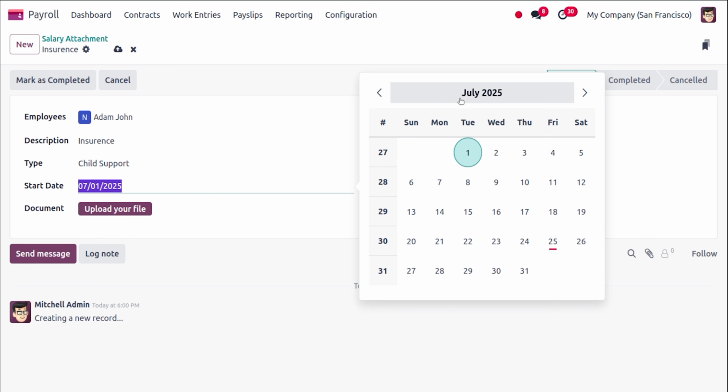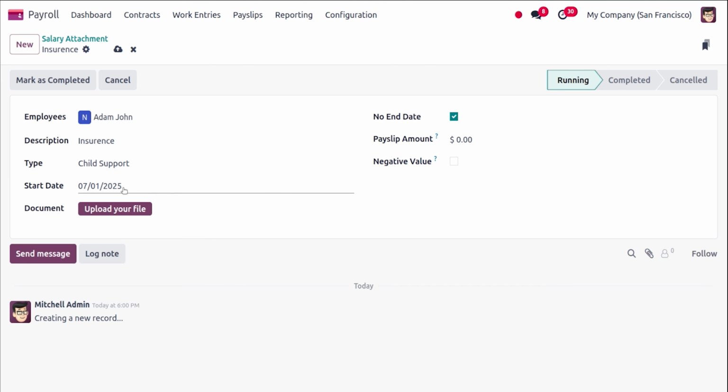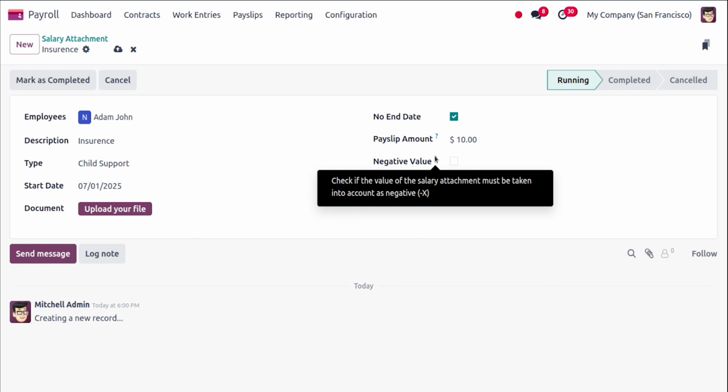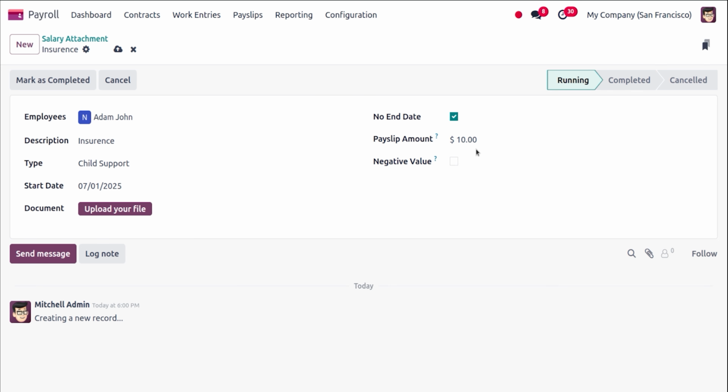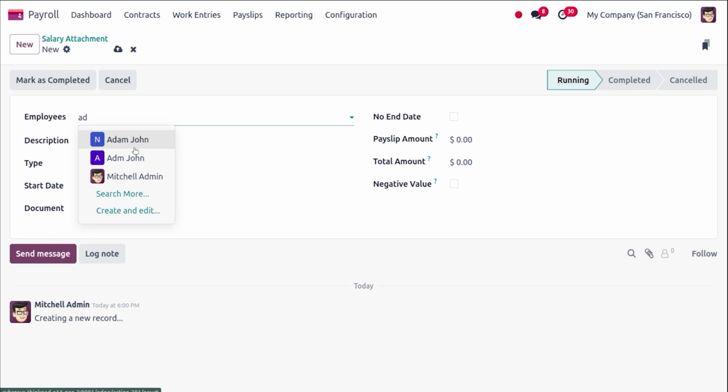And here we need to choose the start date. I'm setting it as July 1st. And there is no end date. And we need to add the payslip amount. I add it as 10, which means $10 per month. Let's save this. Then here we can see which is in running stage, and let's create a new one for the same employee.